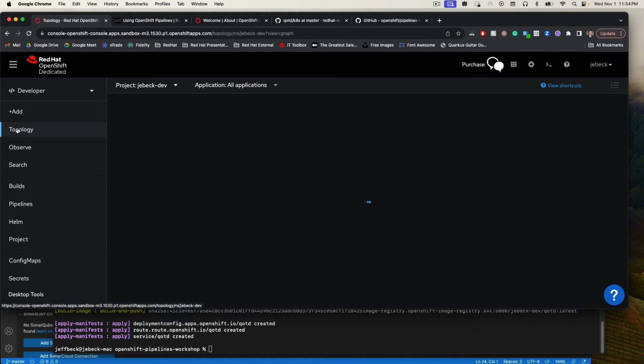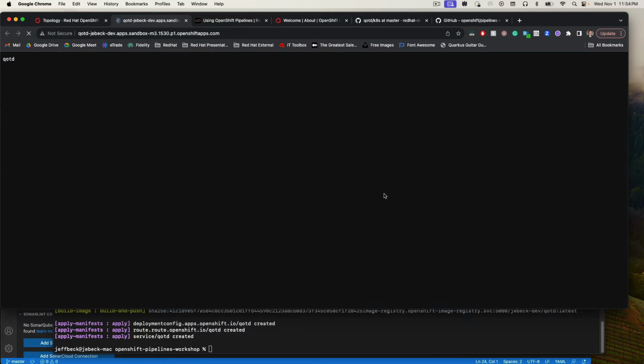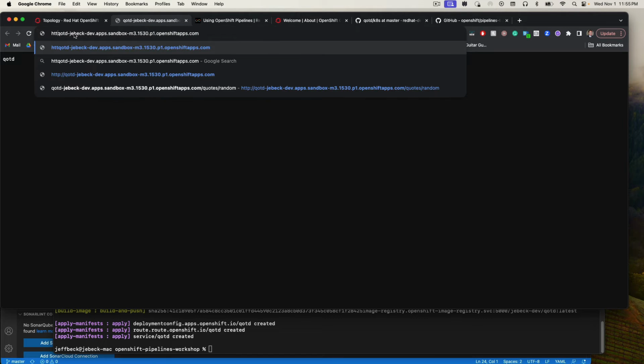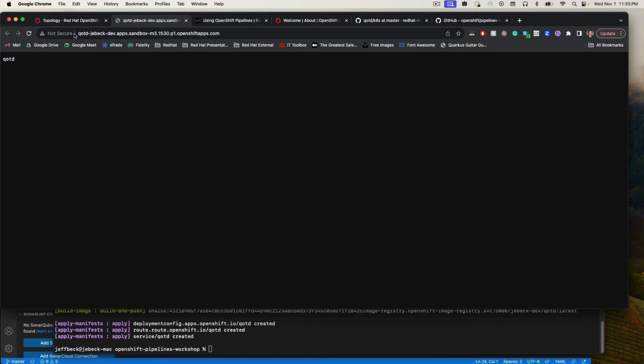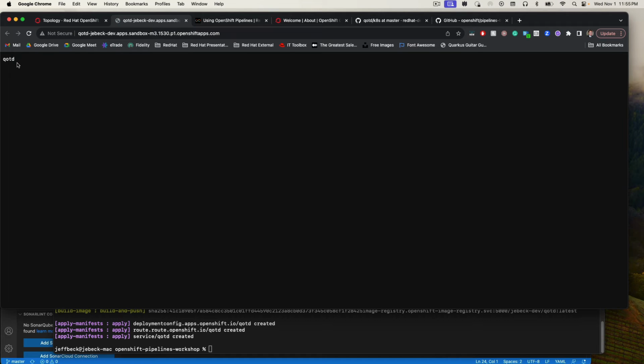So if I go back to my topology view, I will now see that I have an application running, quote of the day. And you'll see here, this indicates that I have an exposed route. So if I click on that, it should come up. For some reason, I don't think this happens to other folks, it's an HTTP endpoint, but my browser, for some reason, defaults to HTTPS. Maybe not. Let me try that again. Okay, so it worked. Maybe I just didn't give it enough time to actually load the application.